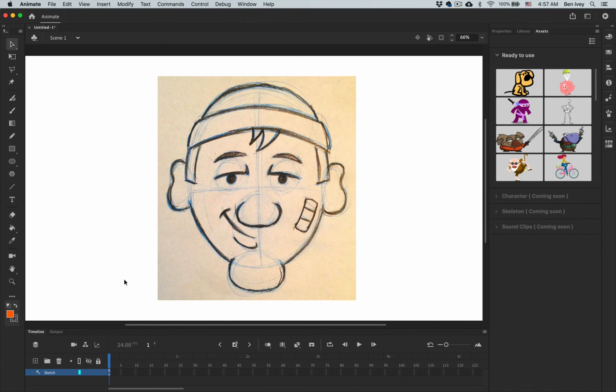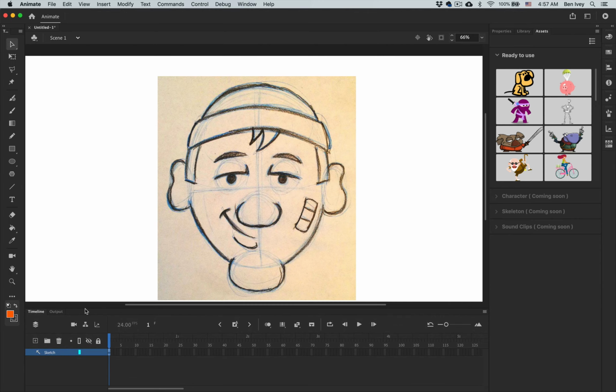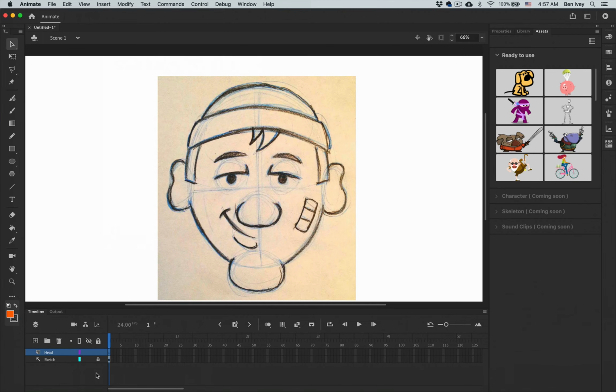Now, all of the drawing that we do needs to happen on a separate layer so it doesn't interfere with this drawing that we've done. I'm going to go back down to my timeline and give myself just a little bit more room by clicking and dragging that up. And I'm going to create a new layer on top of the sketch by clicking on the little plus sign to add a new layer. We're going to call this the head layer. And I'm going to select this sketch layer and click on the little lock icon. This way, I won't accidentally select the sketch, move it around, or do anything to that layer. Everything that we do will happen on the head layer that remains unlocked.